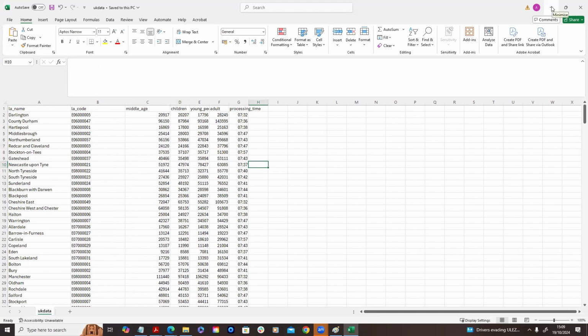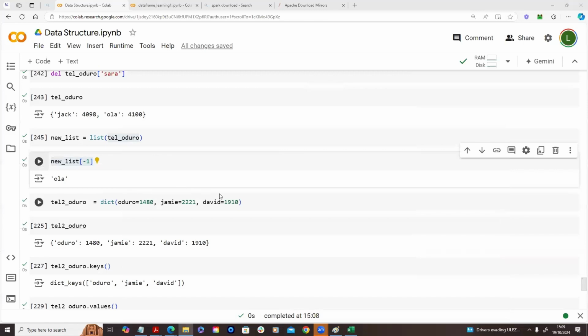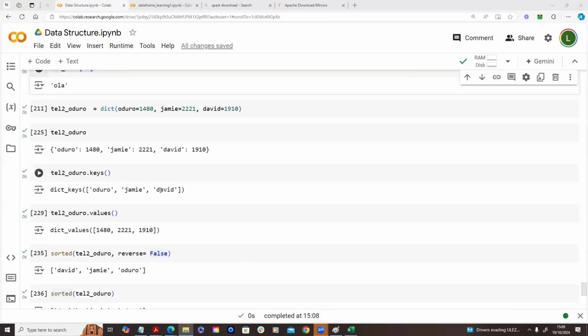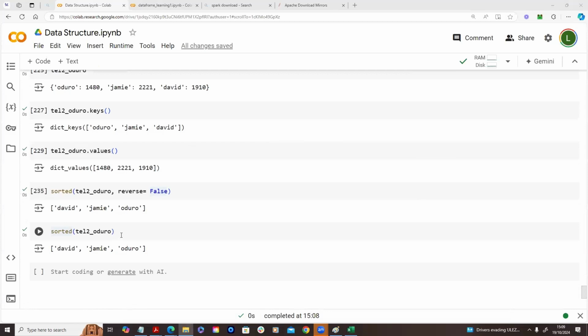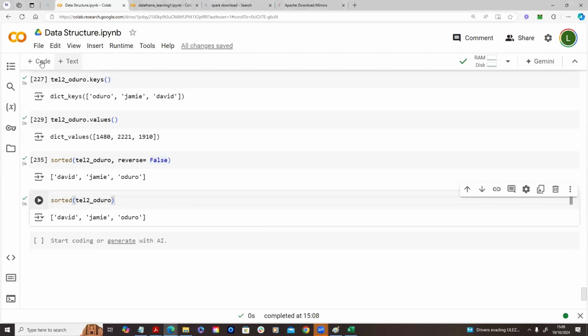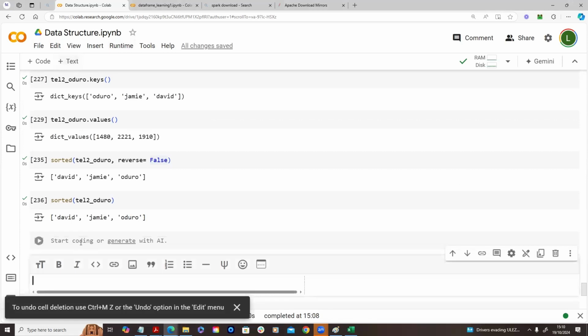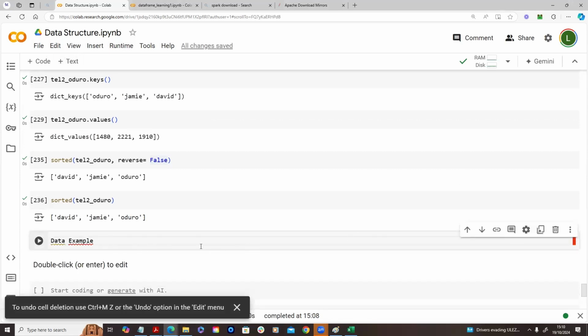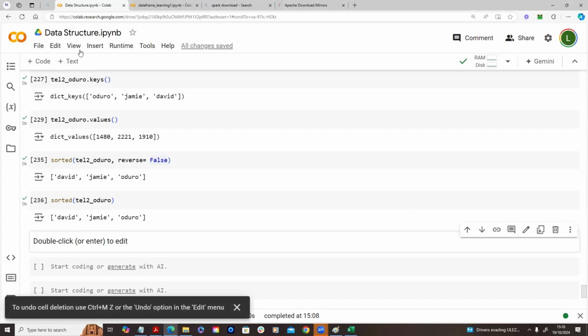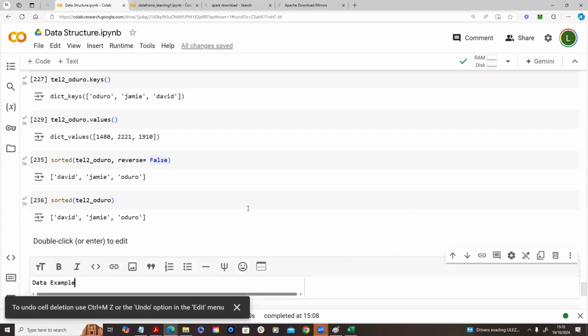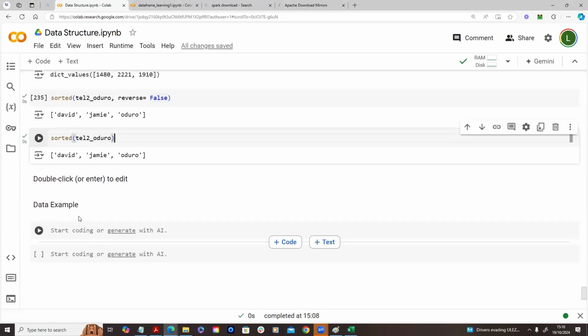Oh, the UK data. Where are we? Okay, we are here. Let's assume that we are here. Okay. Data example. No. Using tests. Okay. Yeah, I think this is a good one.